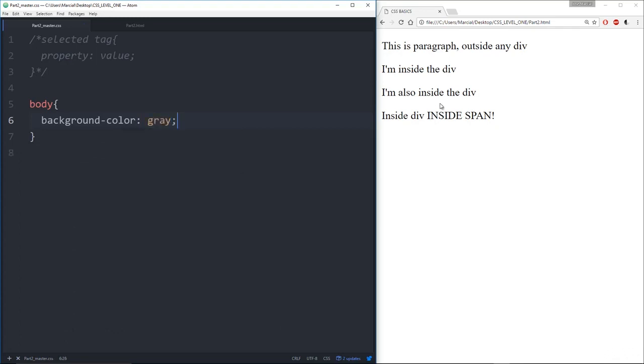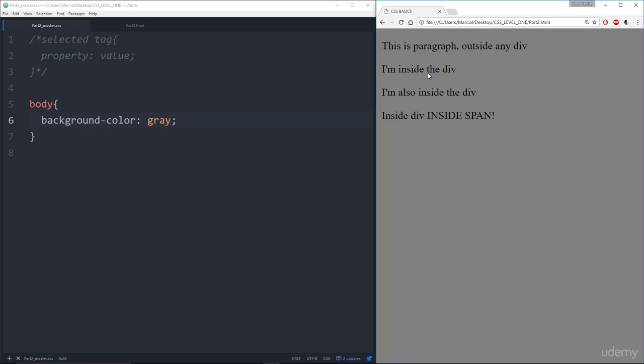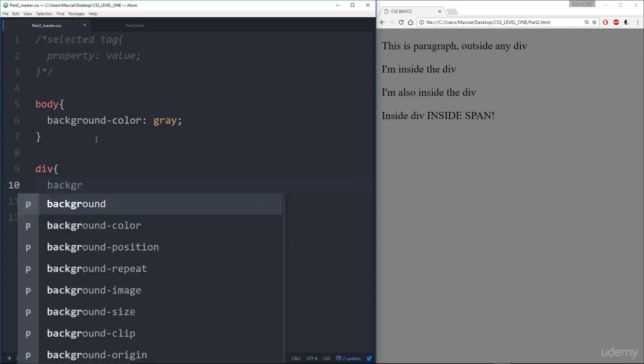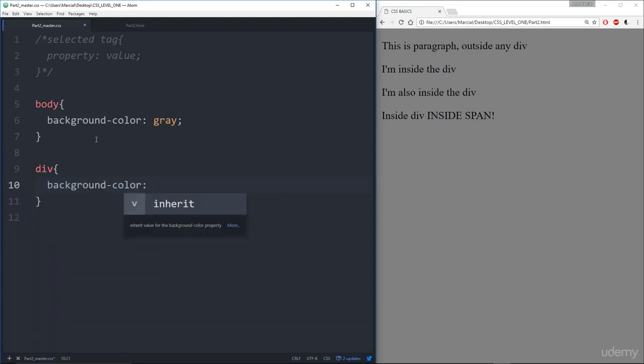Going to save this and refresh this page. And now I notice that the entire background for everything in the body, which is essentially all the HTML content, is gray. Perfect. Now, let's explore the div. And remember, the div allows us to essentially make these containers. So div, I'll specify the background color for the div to be something like blue.